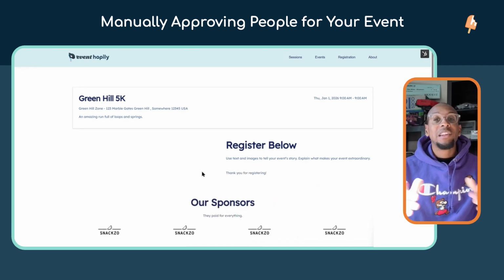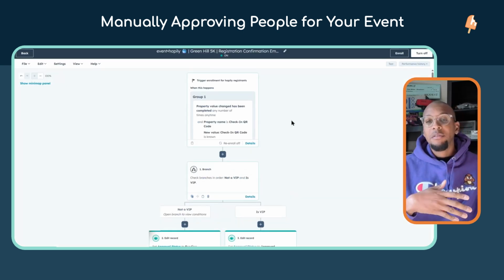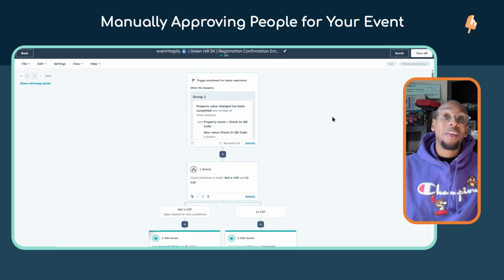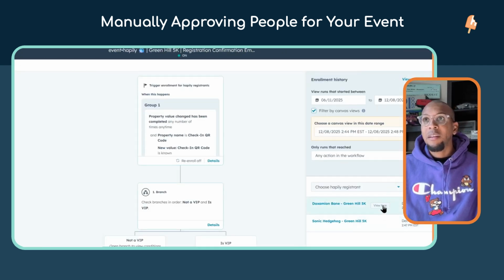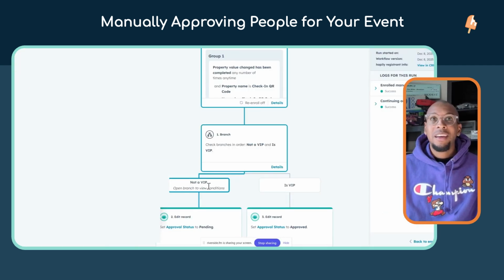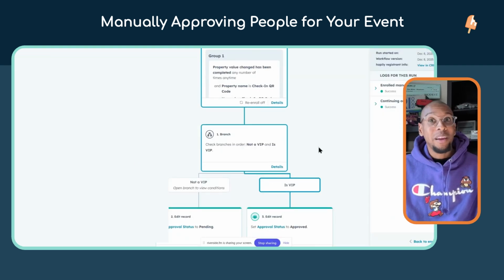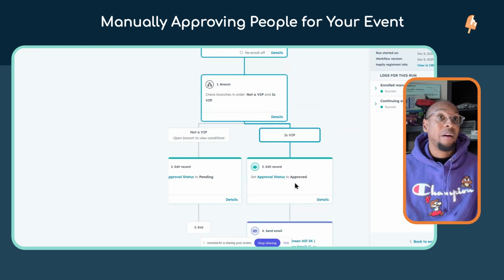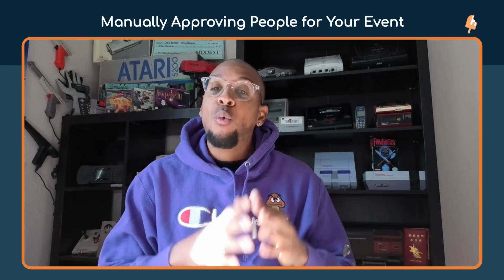So now let's take a look at the workflow logs and see them hit the branches. Now that I've registered both myself and Sonic, let's look and see where they went down the branches. When I click on enrollment history, I can see I've got myself, click view logs, not a VIP. I've been set to pending. I go back to Sonic. Sonic is a VIP, was approved, and got his email. So an awesome way to have a pre-approved list inside of HubSpot when you're setting up your event.